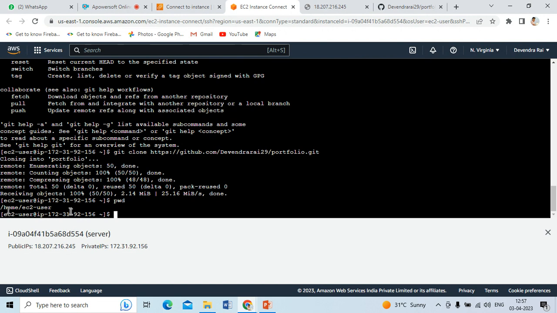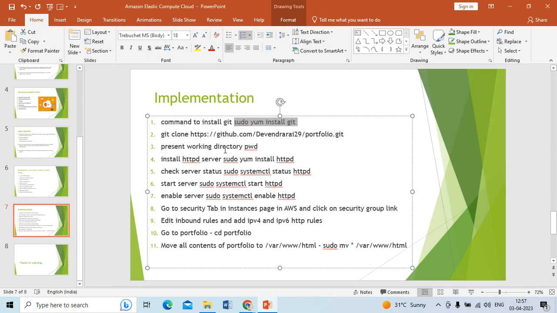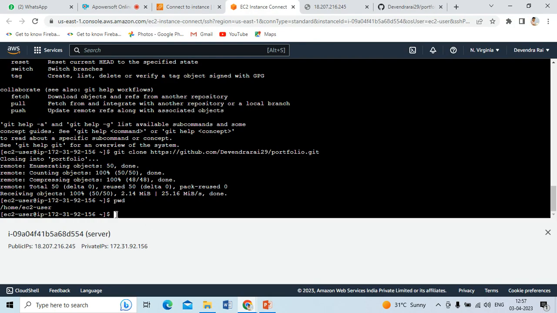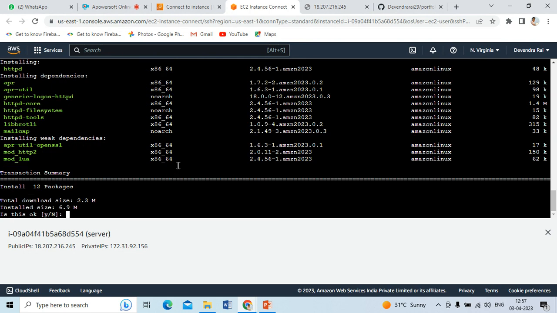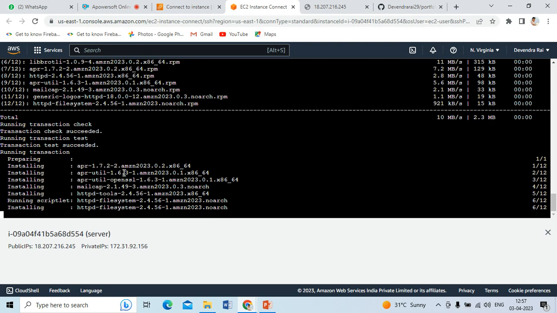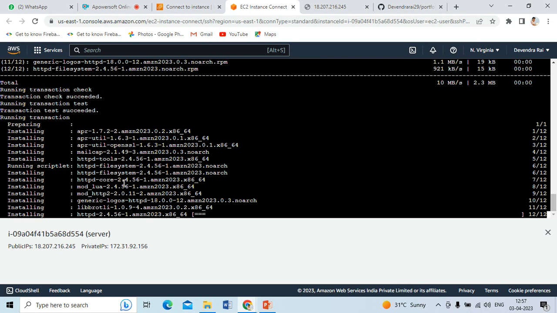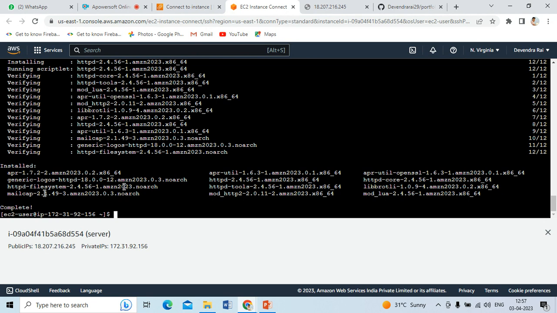Now we will have to install the HTTPD server. The command for that is sudo yum install httpd. I will quickly copy it because typing will take some time. Yeah, it is again asking me for yes or no. I will say yes. Now we have installed the HTTPD server.